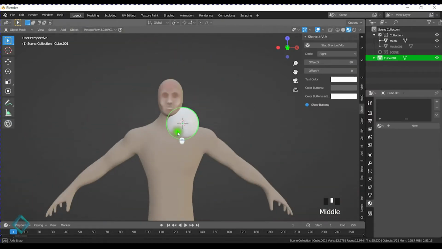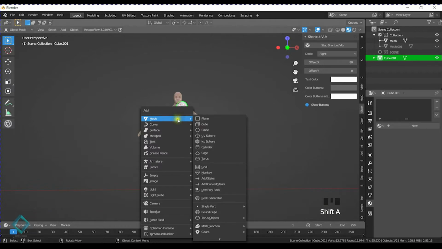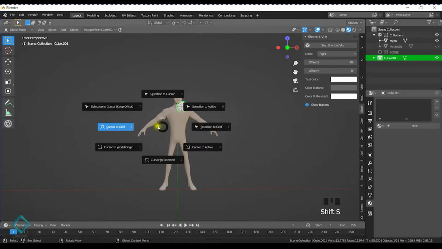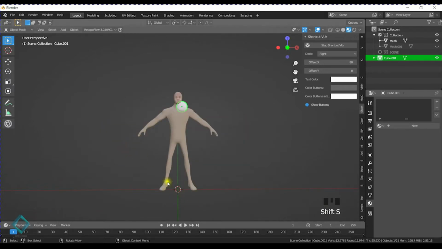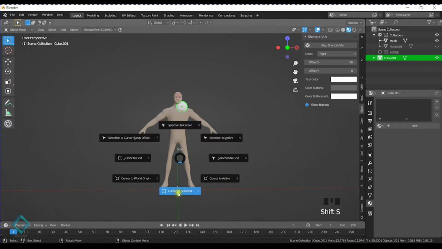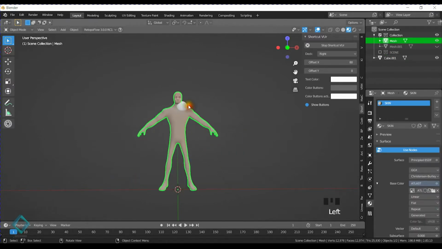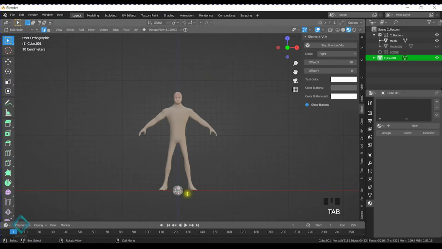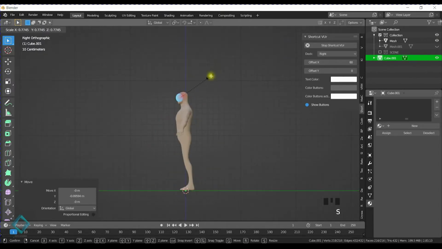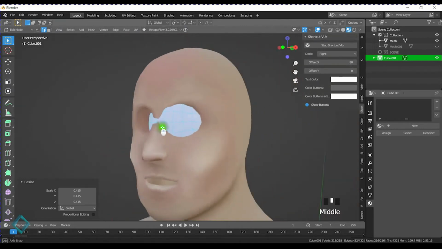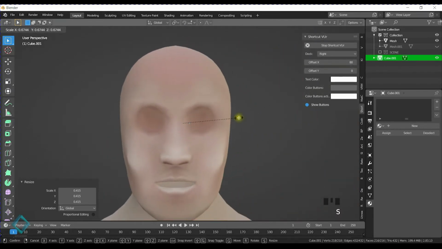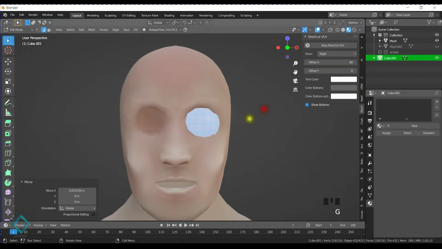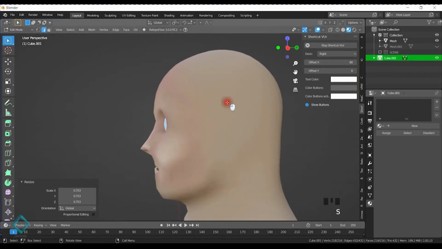Let's focus on you. I want to bring my cursor to world origin. That's with Shift S, and you can move your cursor around. So let's go to world origin, and then move this guy selection to cursor, because I just want it to be there before I move it around. Let's put that there. Good. Make it a little bit smaller. Move it to the side. Make it a bit smaller there.